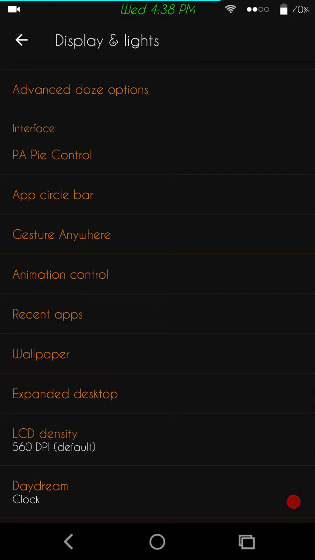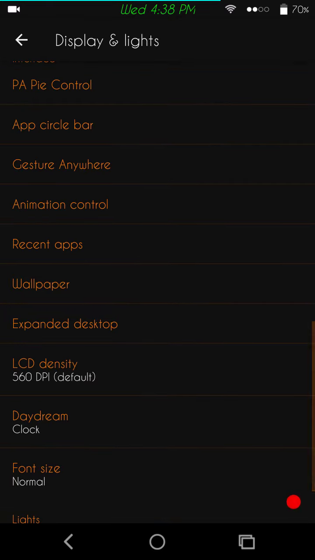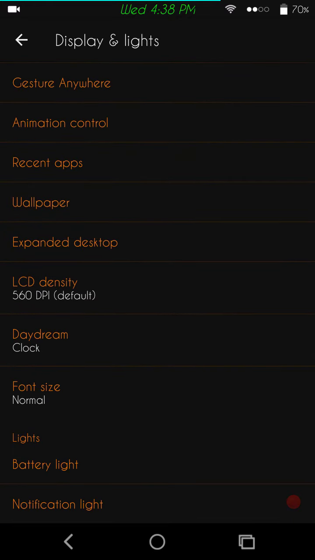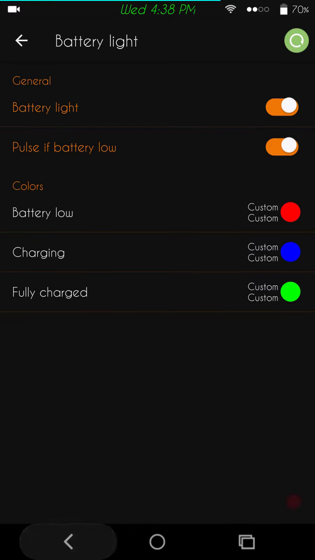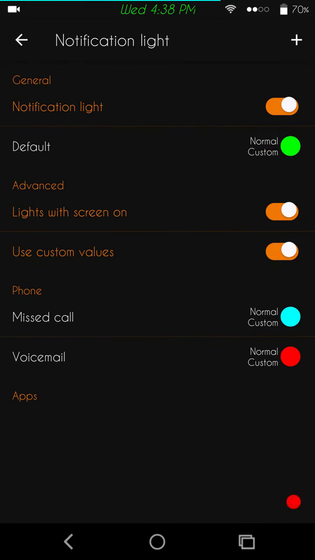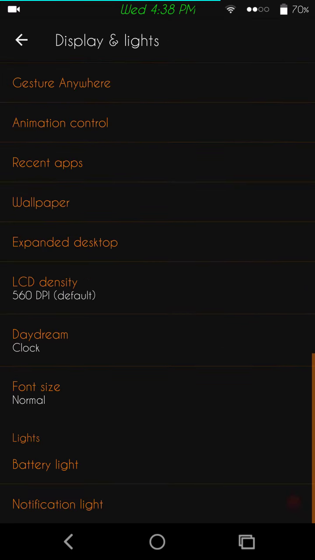Then you have your wallpaper picker. Expanded desktop. LCD, if you want to change your LCD density, that's where you do that at. Font size. And then your battery lights. And, of course, your notification lights. And the notification lights are all working very well, as is the battery light. Everything's working great. As I said earlier, the only thing that's not working are the pull down quick tiles. There are none there, and you can't set it up.